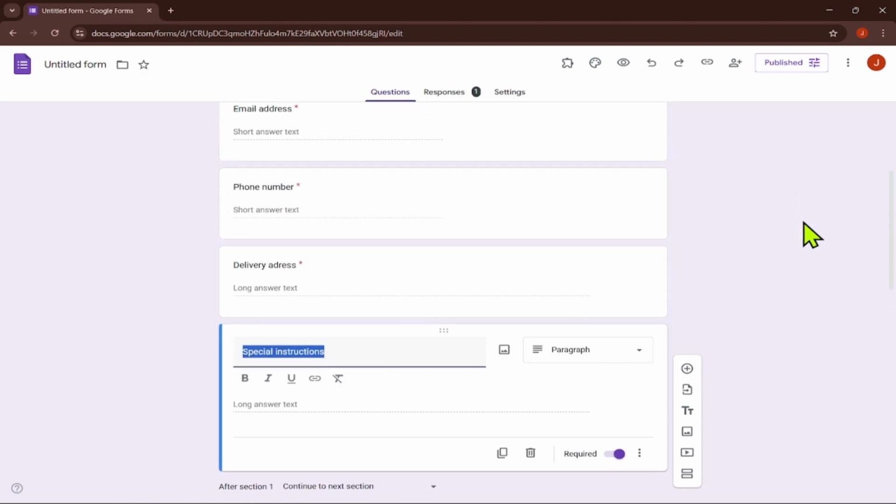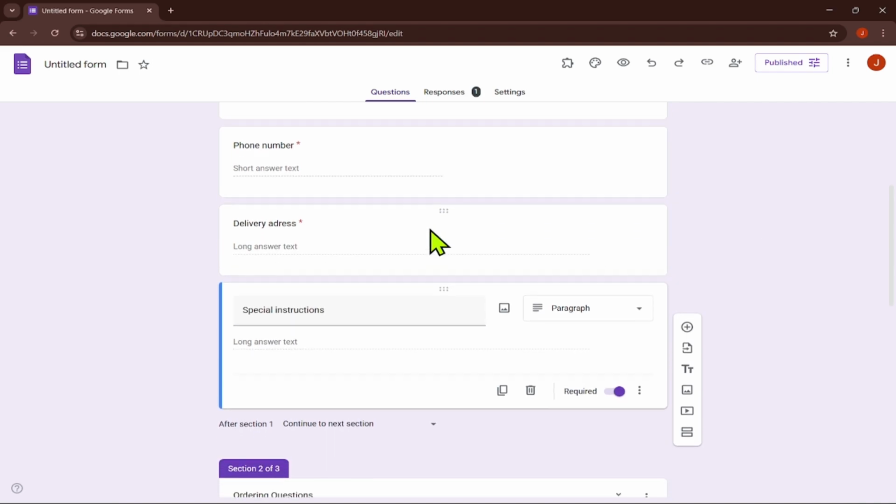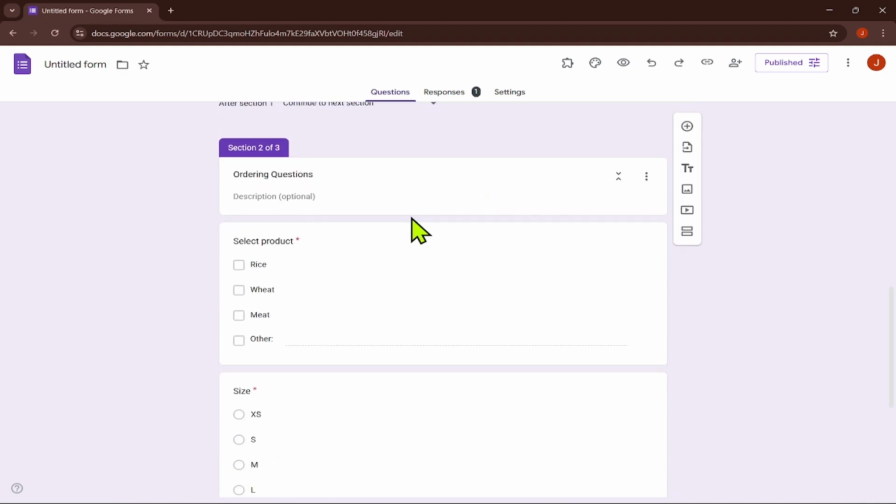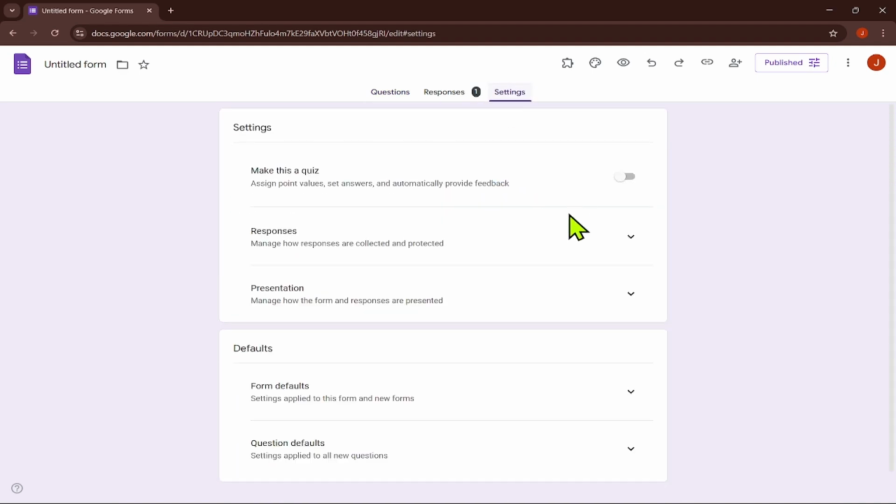Google's Forms help shows that you can build forms with different question types and also turn on collect email addresses in the form settings if you want to automatically capture the customer's email.